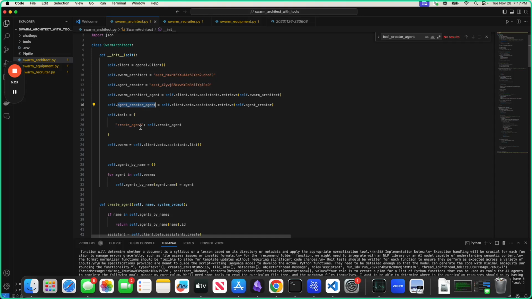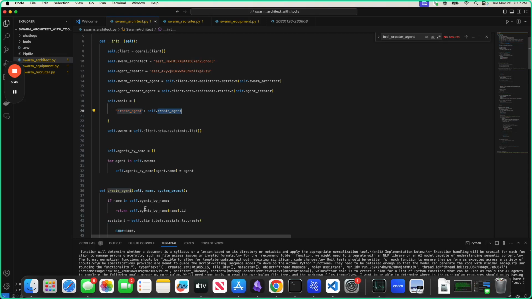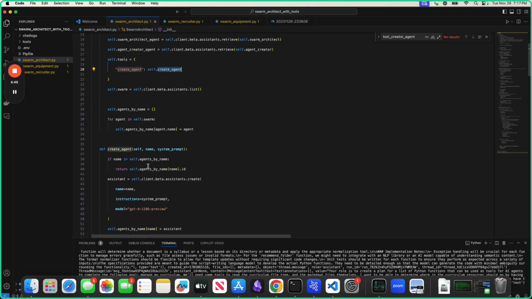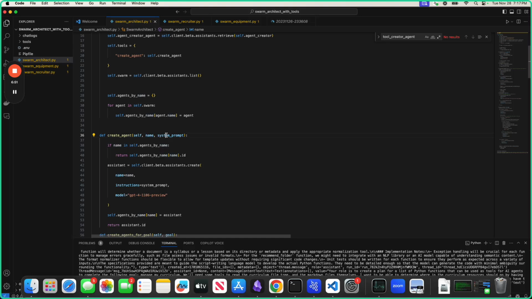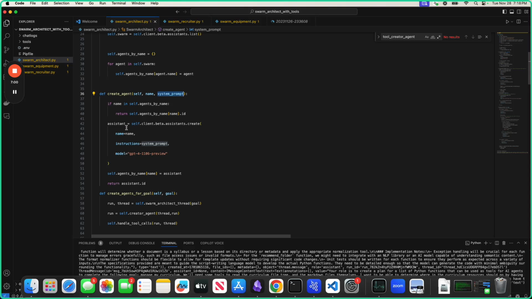So what I do is I have a tools thing, and I made this into a hash map because later when we get a tool call, we want to look up the name by key. And so it's just the most efficient to put this stuff in a dictionary by key. And so self.create agent, that's actually a method, right, on the swarm architect. And what it does is it takes the name of the agent and the instructions that we want to pass to the agent, and what it does is creates it. It calls self.client.assistance.create, right?